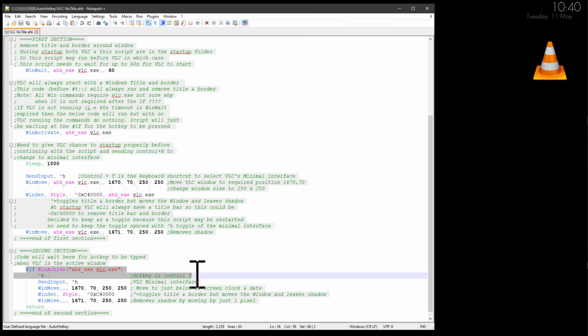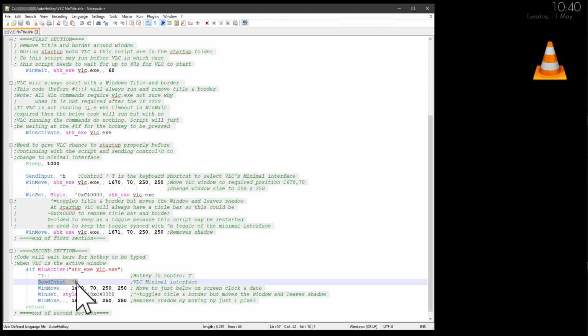When this happens, the script is very similar to the earlier script. Send Ctrl+H to VLC to select VLC's minimal interface. Then move VLC to the correct position. Then toggle the title and border. Then get rid of the shadow by moving the window by 1 pixel.